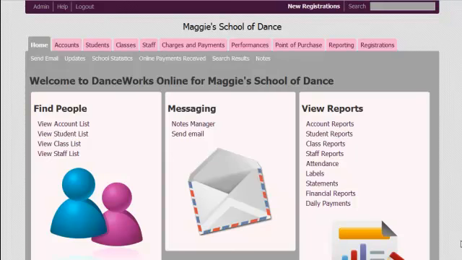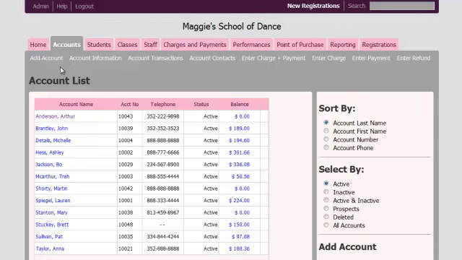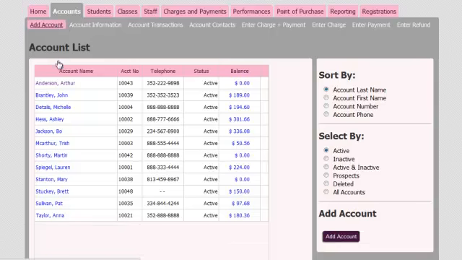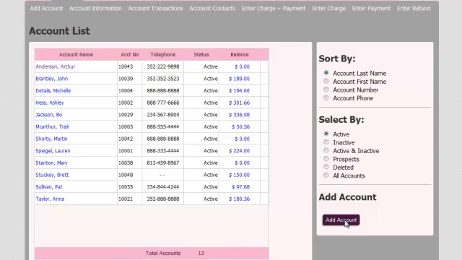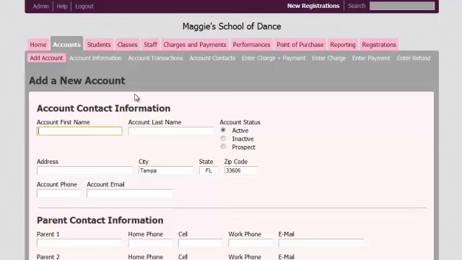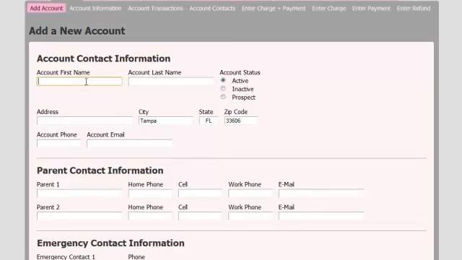So to add an account to Danceworks, select the Accounts tab on the main menu, and then select Add Account. You can either do that up here in the top menu or through the Add Account button. So click on Add Account, and you'll see the Add a New Account page. Type in your account's first name and last name, and then select your account status, either active, inactive, or prospect.